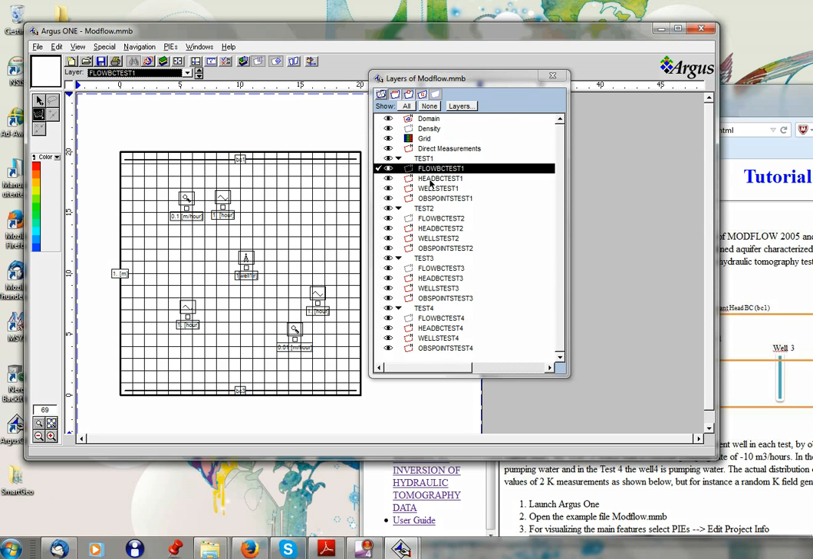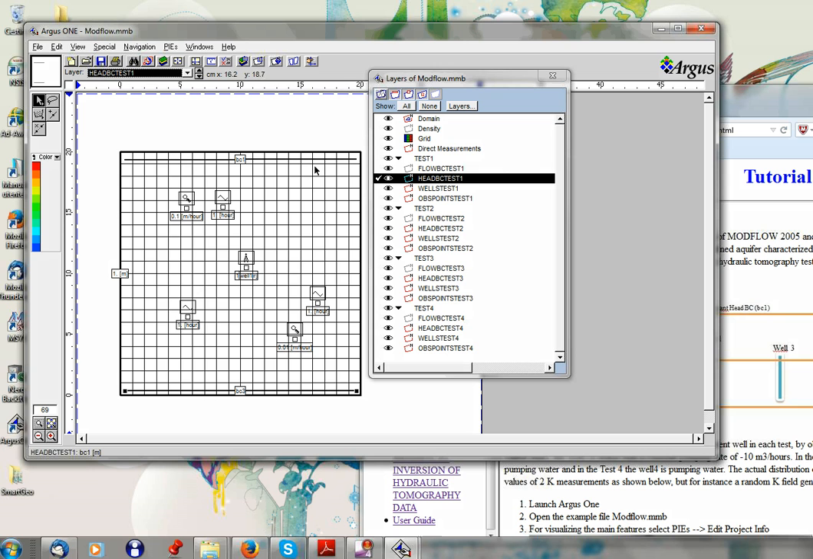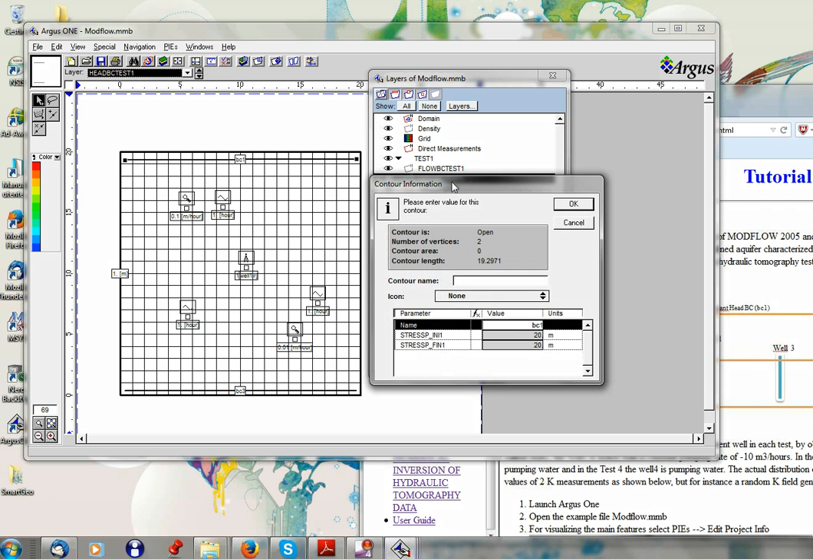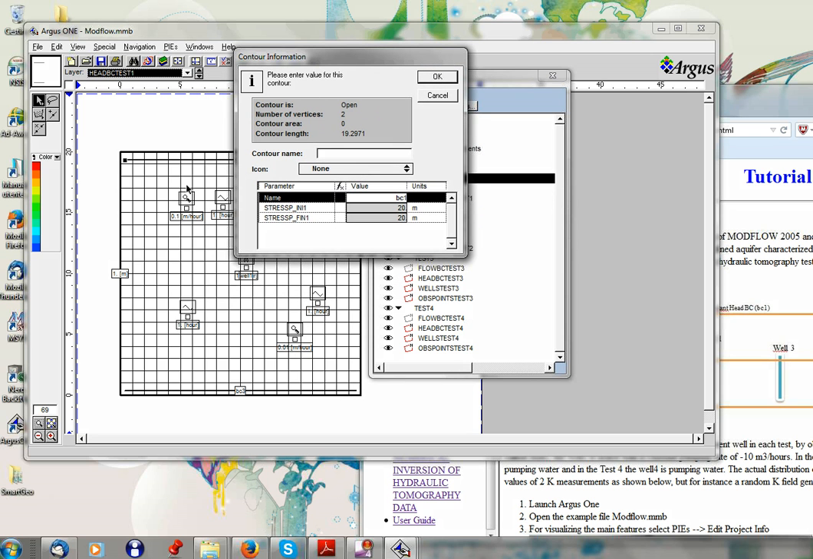In the layers called head, BC, and the name of the test, we need to define the head boundary conditions along lines or polylines. In this case, we have 2 elements called BC1 and BC3, where we have to assign a constant head boundary condition, and in particular by double-clicking on the element we can look at the properties. So this element is called BC1, and 20 is the hydraulic head given at the beginning and at the end of the stress period.